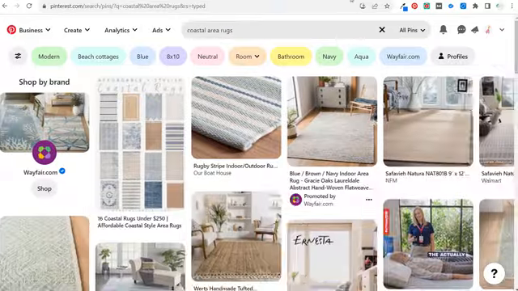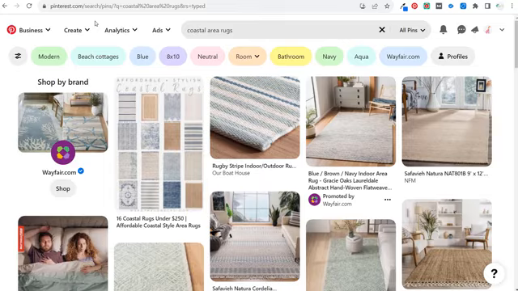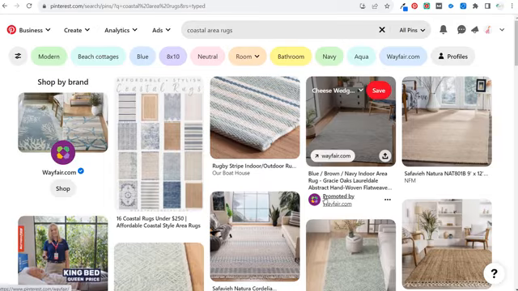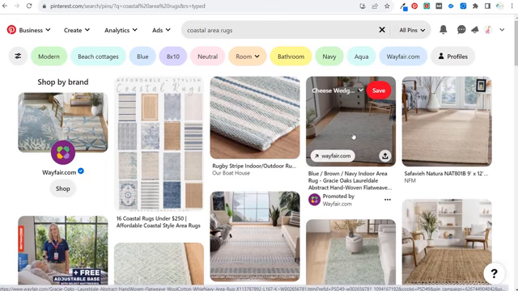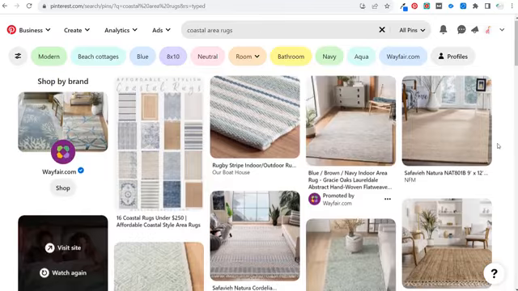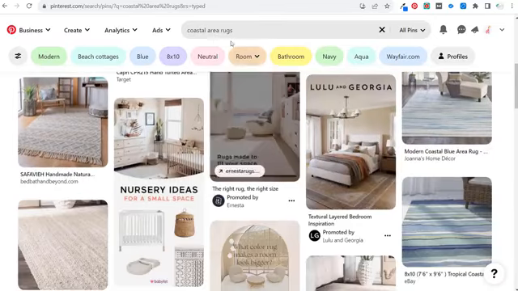Last but not least, Pinterest ads, still a search engine marketing channel. You'll see when you search coastal area rugs here, one of the ones right here at the top, again, Wayfair. So I wanted to use the example of Wayfair because they basically run ads across every single channel they possibly can. But if you have coastal area rugs here, you'll see some different promoted options, and they're generally going to be pretty targeted to whatever keywords you enter.